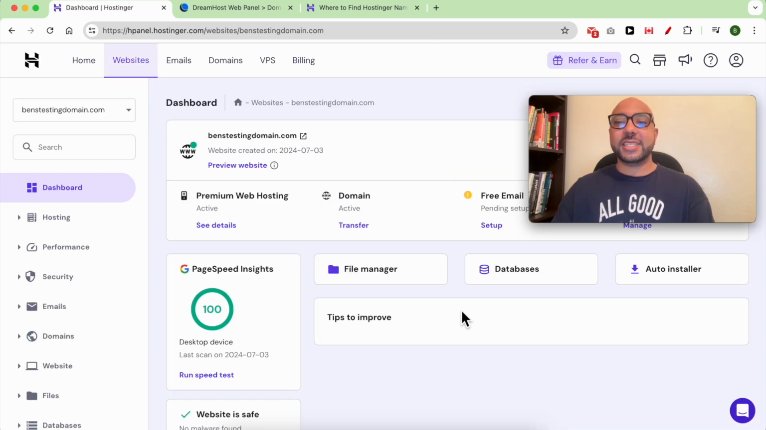And this is how to activate your domain name in HostSinger.